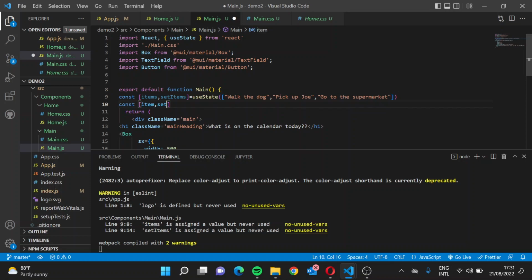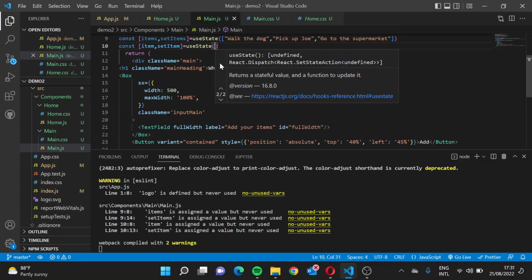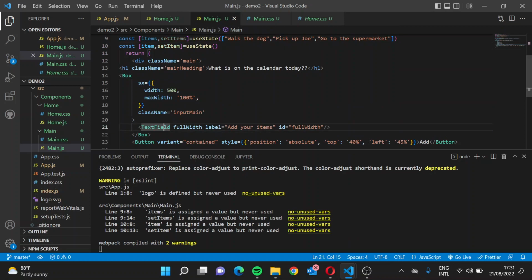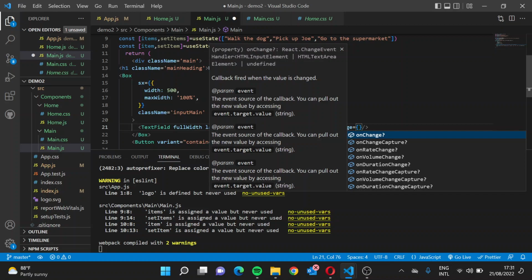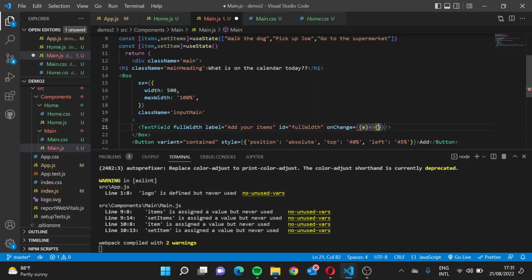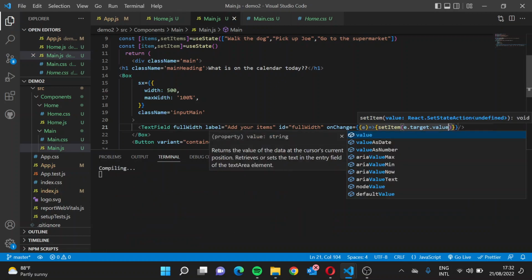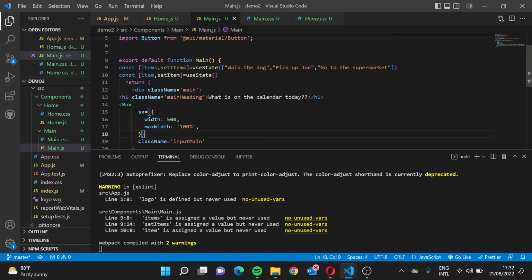And we're also going to have another, let me call it item and setItem, useState, and it's going to be empty for now. We need to link this item to whatever change happens in this text field. So we are going to use an onChange event, and onChange we need a lambda function, so whatever is written inside of this text field will be set into this setItem. So we're setting this item to whatever is written inside of this text field: e.target.value.